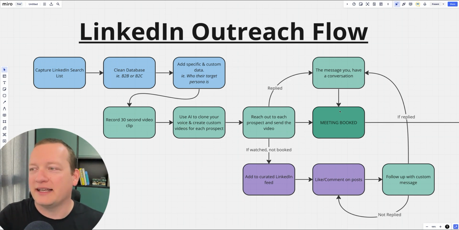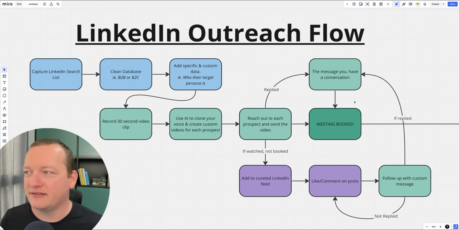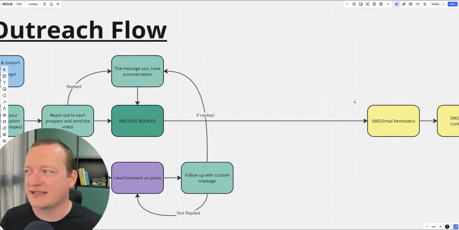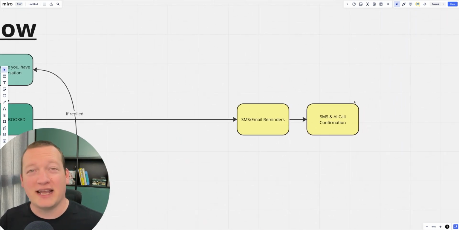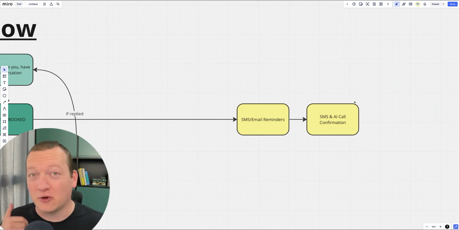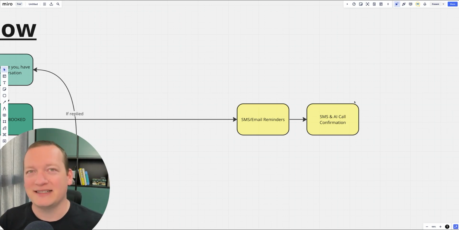Now, one thing that you could add to this, what I do for my clients, is once they book the meeting, I send SMS and email reminders to the prospect. And I could also send out SMS or AI phone calls that will have a conversation with the person to confirm it. And if they're not able to attend the meeting, then it will actually try to rebook them. This keeps no-shows down to a very low number.